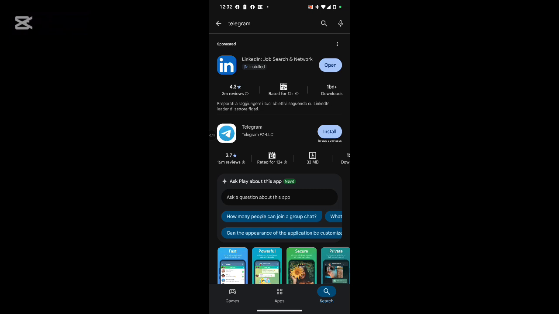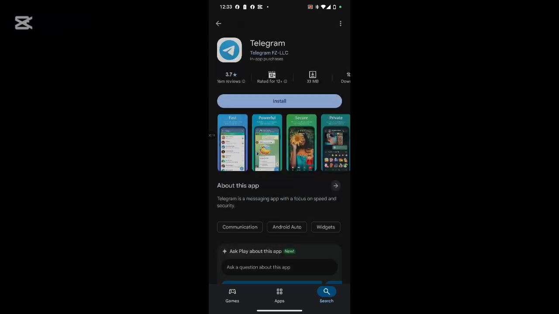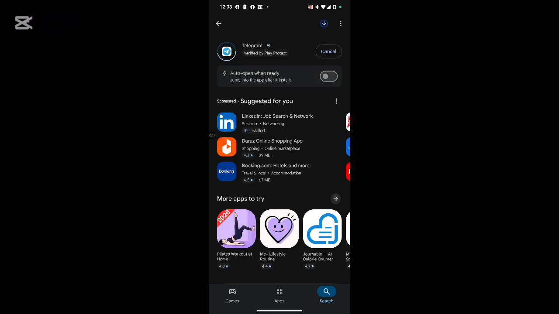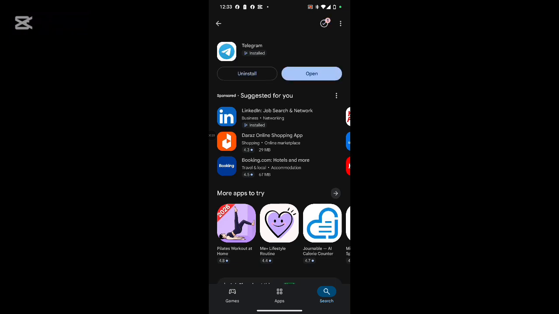Tap on the application. Now to download the application, click on the Install button just below the application to begin the downloading process. While downloading an application, make sure that you are connected to a strong internet. Once the application is downloaded, tap on the Open button to launch the application.